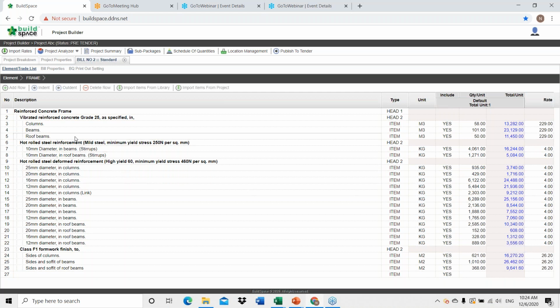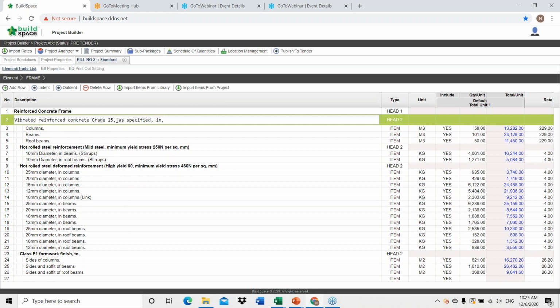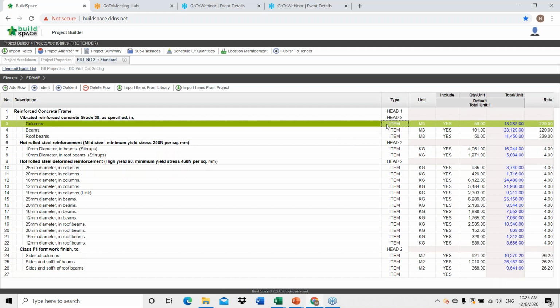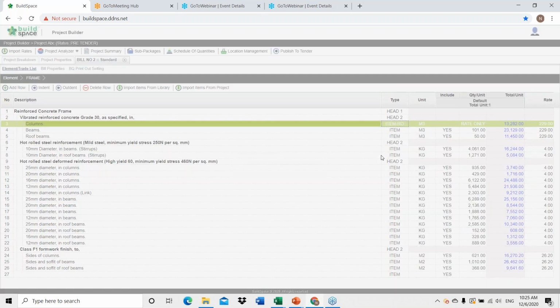So from here, you can still amend your BQ. Let's say you want to change to concrete grade 30. You can just change it like that, or you want to change the item type. For example, you want to use item rate only, also can.